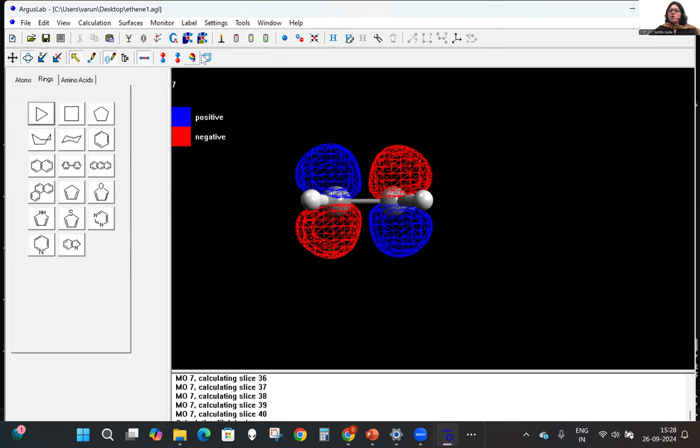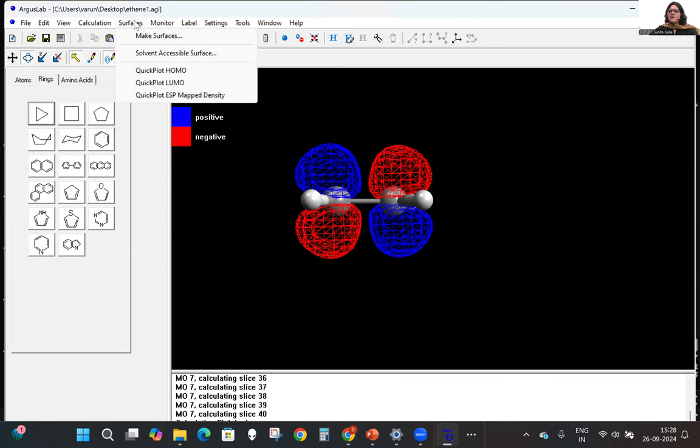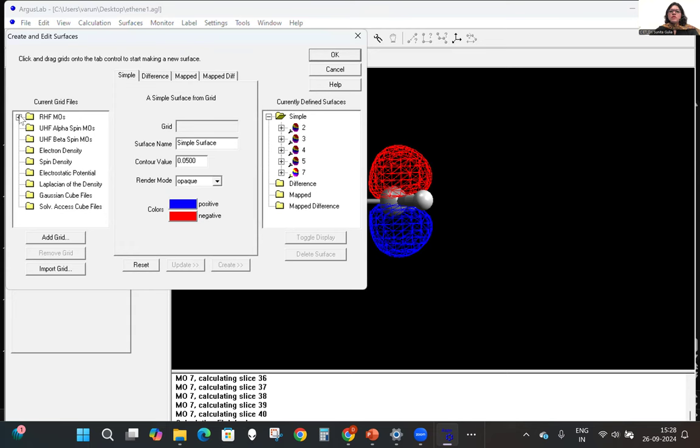Now, in order to make them visible, I have to go to the surface tab. In the surface tab, when I go to make surfaces, you can see there is this kind of icon, a folder with a plus icon. So I'll click on that. In the drop-down menu, you can see all the calculations that have been performed. Since I have performed this calculation twice, it is showing many orbitals here.